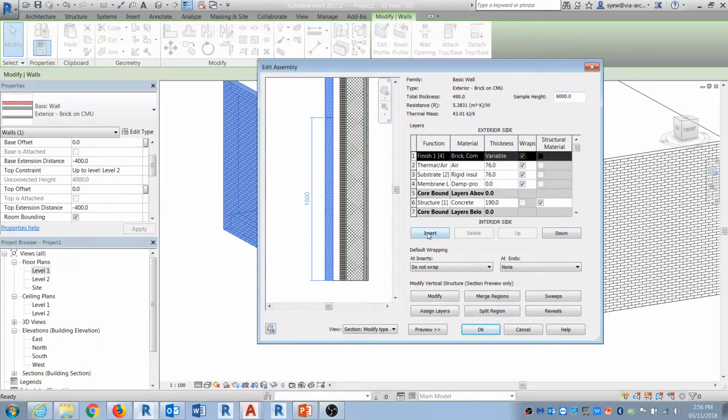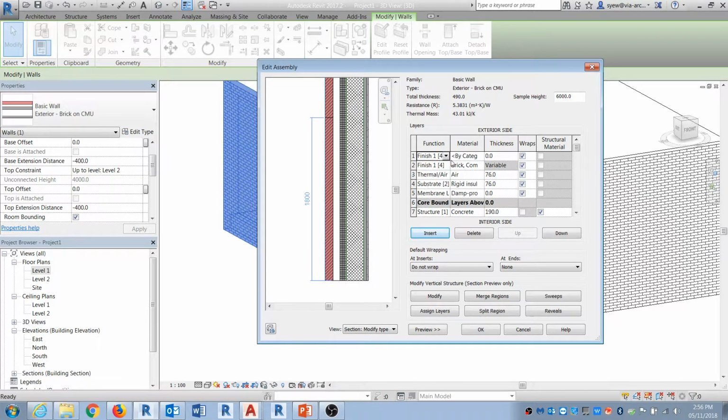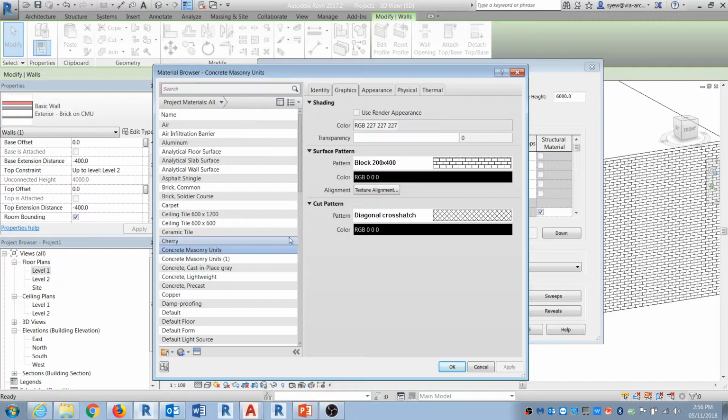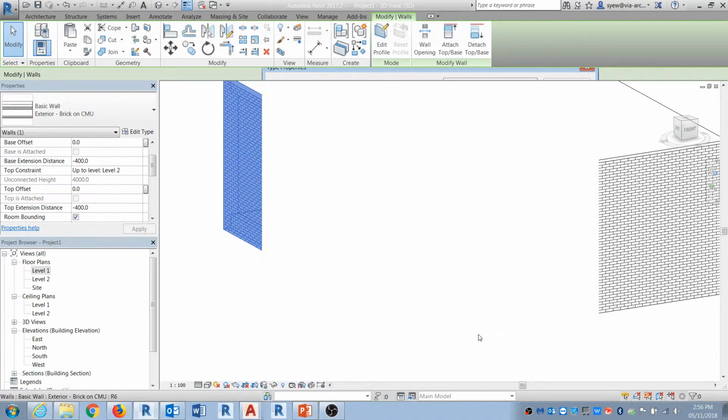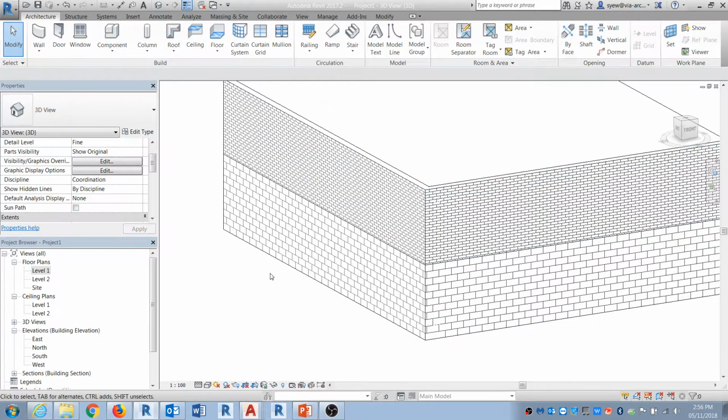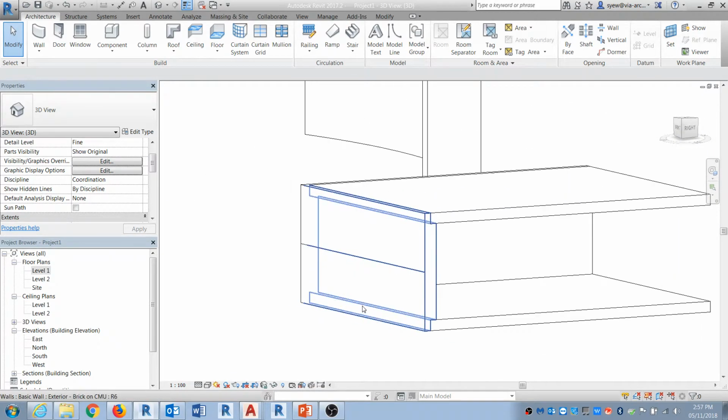Okay, next I want to create finish 1. Next, I want to change the material. Let's say I want to change it to concrete masonry unit. You click on this, assign layer, and pick this particular wall. You notice that it's going to have two different materials, and say OK and OK, and you notice that it starts to show up as a different material.